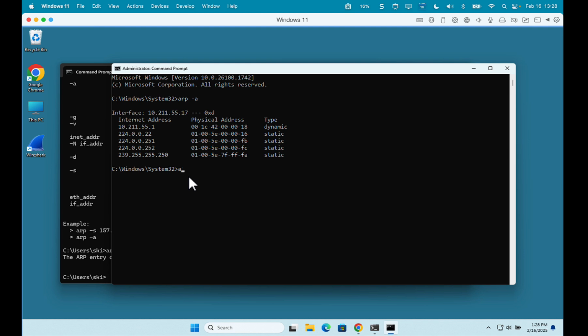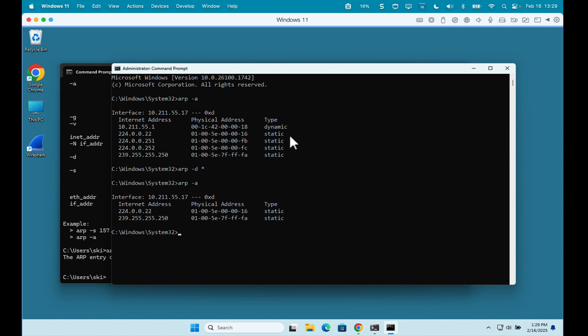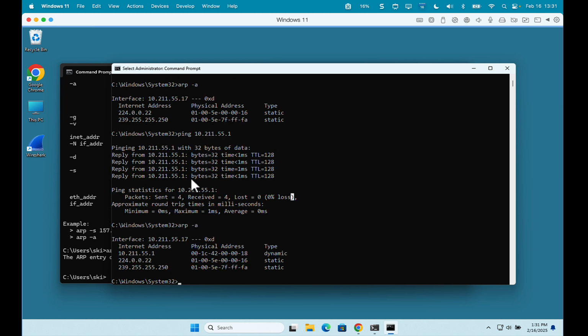Now we're going to type in ARP -D asterisk. Now it looks like nothing happened. Let's go back and do ARP -A. You notice that the system had deleted a couple of these particular entries. And you also notice that it deleted basically the default gateway. All right, and that's basically what the command does. It displays the IP address to the physical address only on the local network.